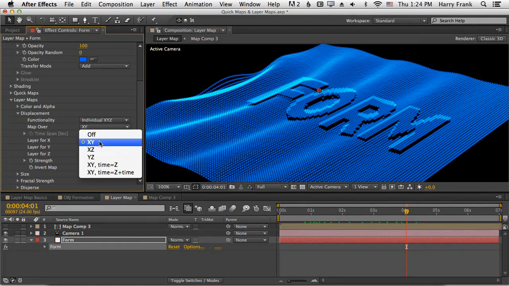Now, generally what you'll find is Trapcode Form mostly works in XY. XZ and YZ are fairly rare and generally only happen if you're working with very deep grids of particles using the box grid with lots of particles in Z. If you're just using one grid, XY is the way to go.